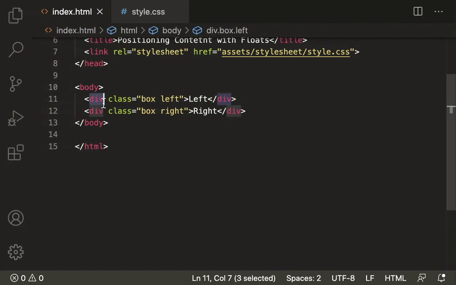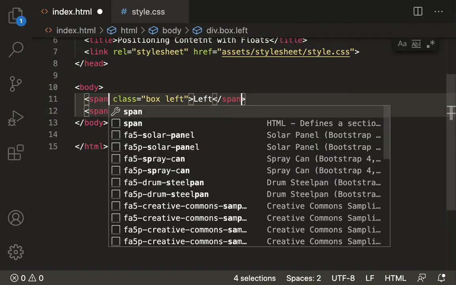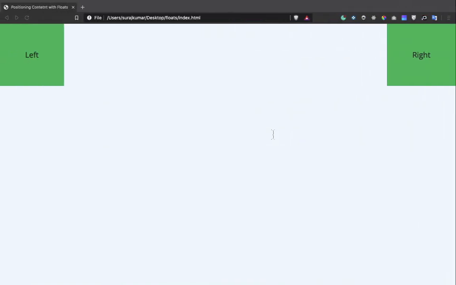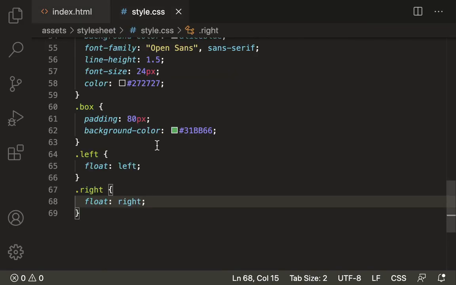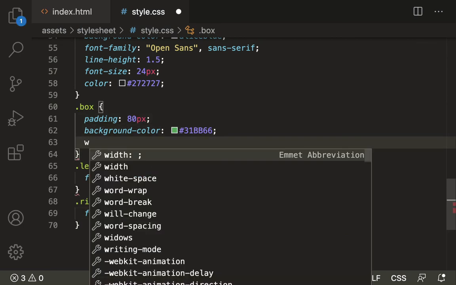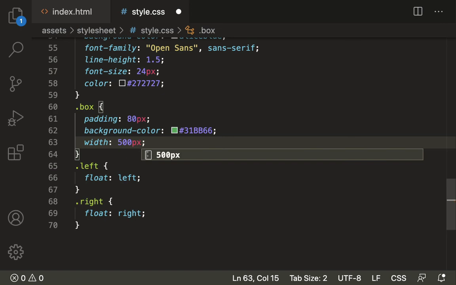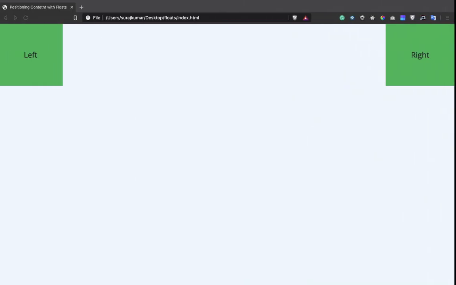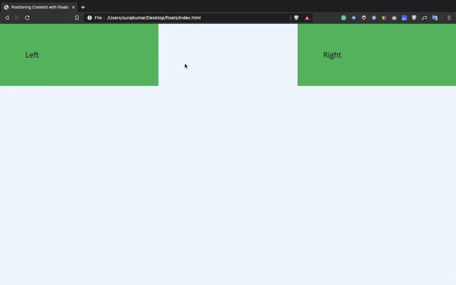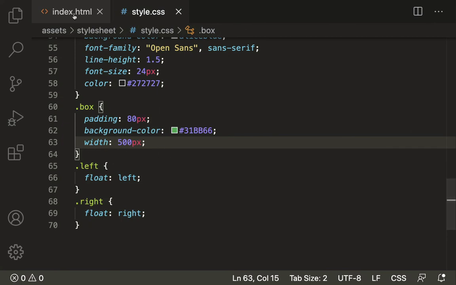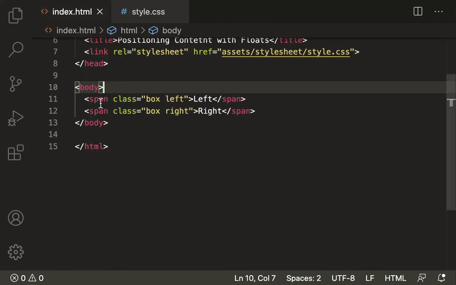So let's experiment with that part. Let's replace this div with span. Now save the file and let's check out our result here. No changes, but now let's define a width for the box. Let's say width maybe 500px. Now if we save the file and check out our page here, we can see that both of these boxes accepted the width that we applied in our CSS. But if you see our HTML code here, the box class is on a span now, and span is an inline level element, so it should not have accepted height and width. But as soon as we float an inline level element, it started accepting height and width.